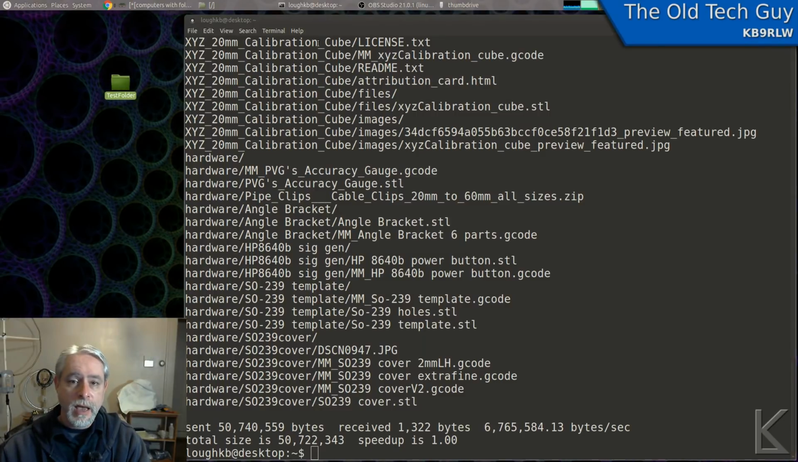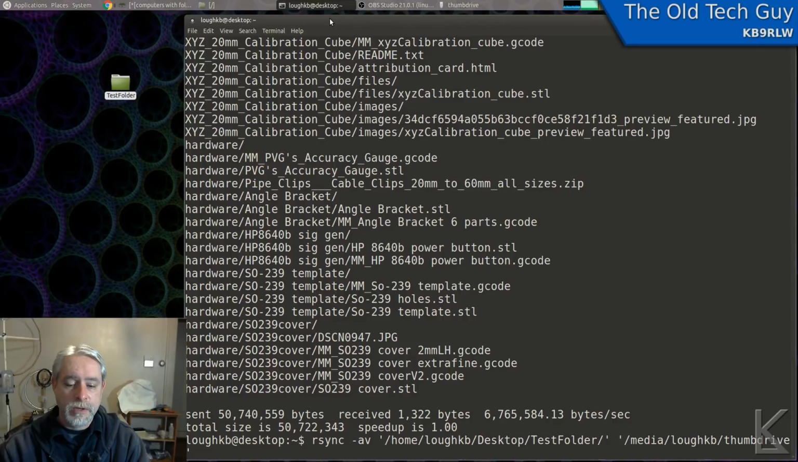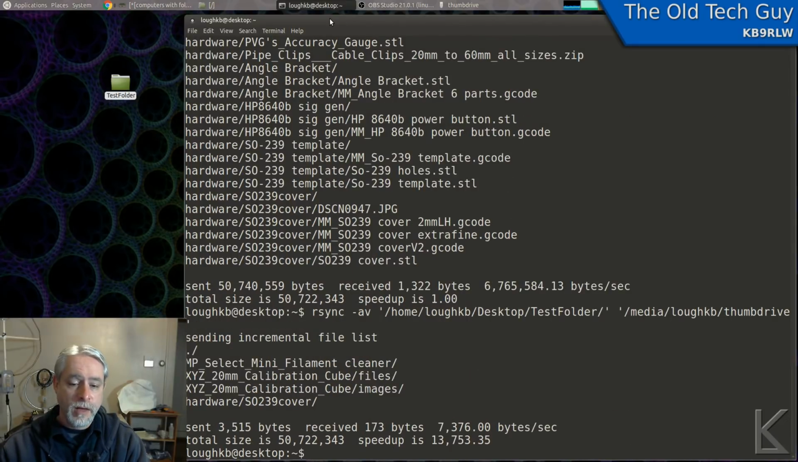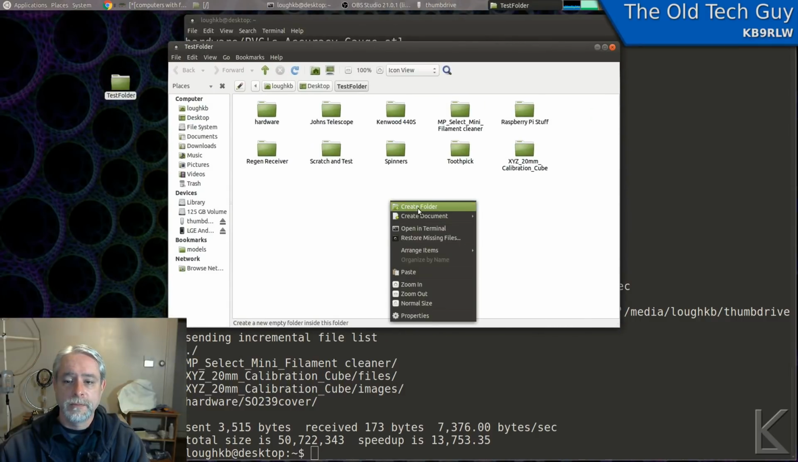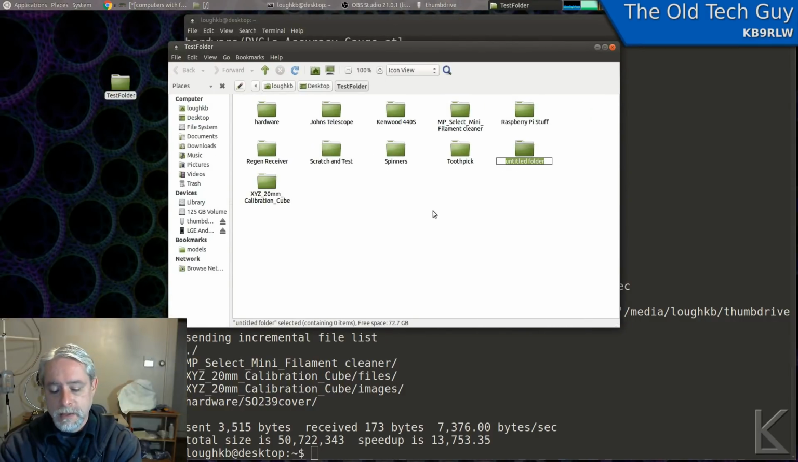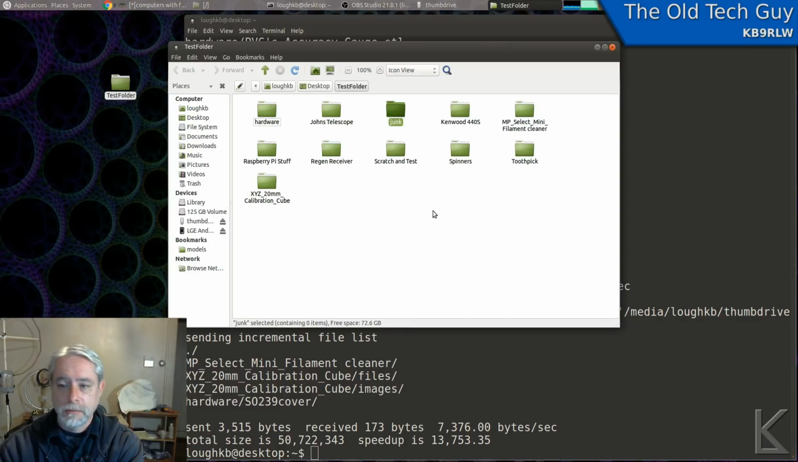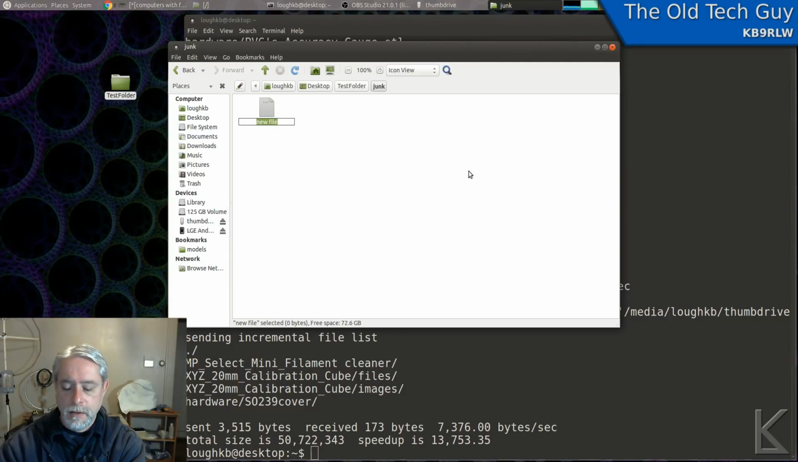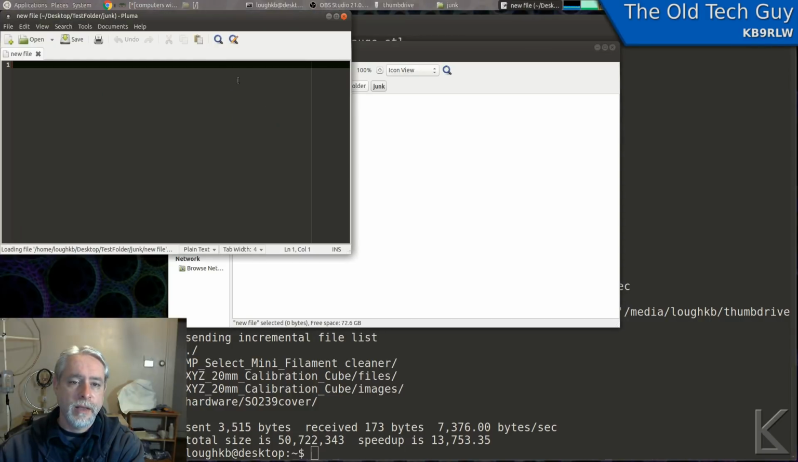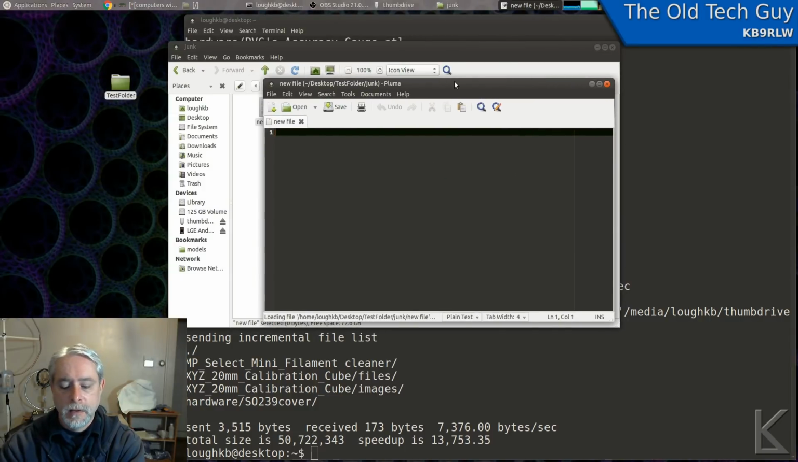If I run RSYNC again, you'll see that it won't do anything. Nothing has changed. So it took no time at all to do that backup. Okay, so let's change something. Let's go in here and we'll create a new folder, and I'll call it junk. And inside of junk, we'll create a new file. New file. And I'll edit that file. Throw some random text in there.